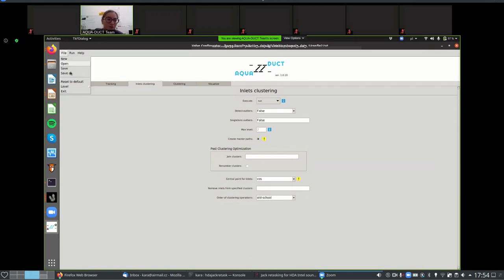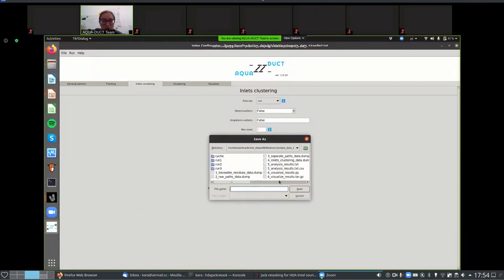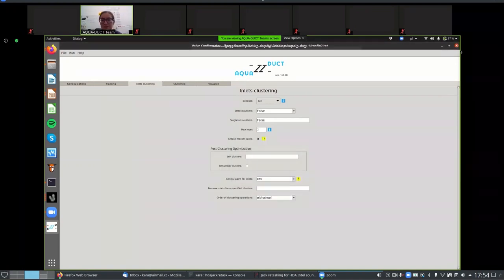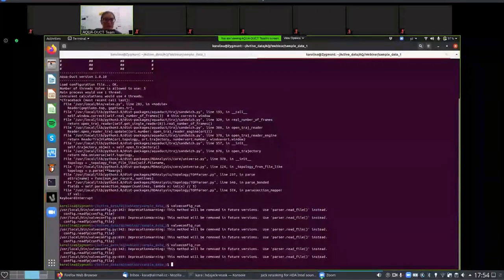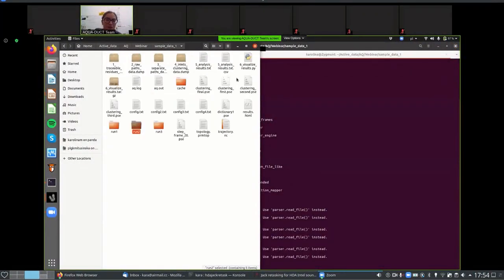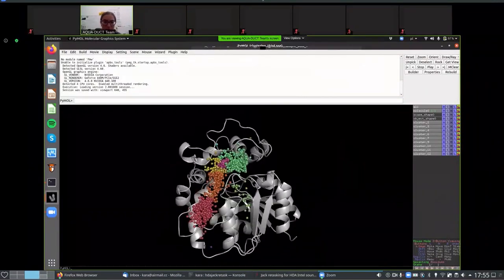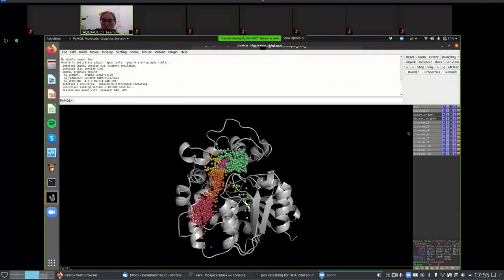So I'm going to once again save that config file as config3.txt, and yes, I want to overwrite it. Now close it, and since I've calculated this previously, I'm going to show you the results here. As you can see, it's a little bit messy, but after doing some small adjustments, it will be good as new.